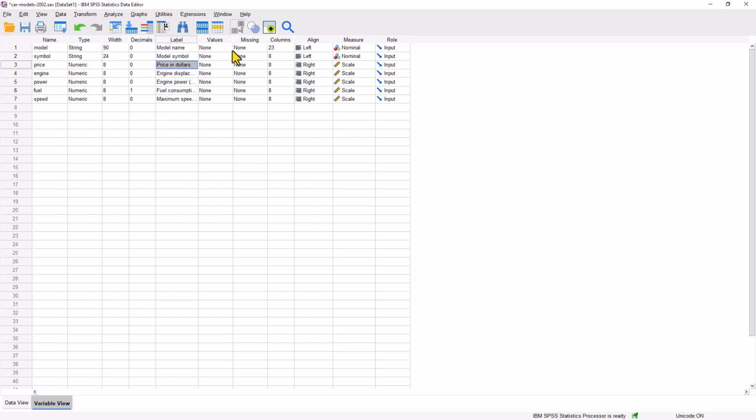I will leave the values and missing columns for our next lesson. I don't want to overload you guys or confuse you, so I will leave these two columns for our next lesson. Now this column here is also the column width of the variables.